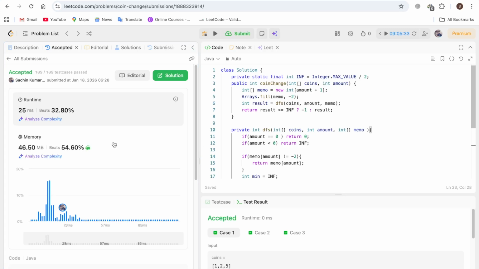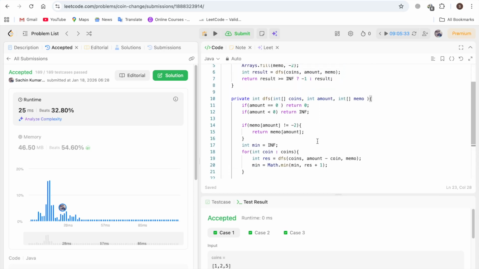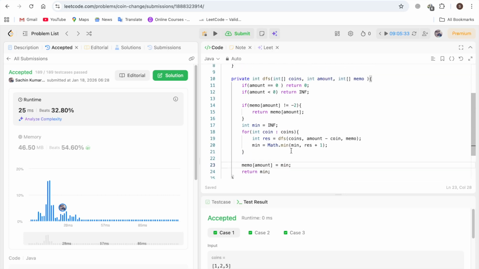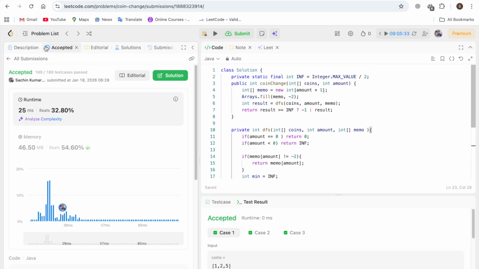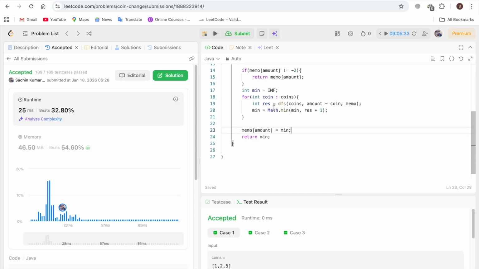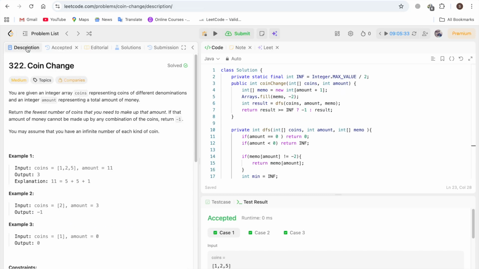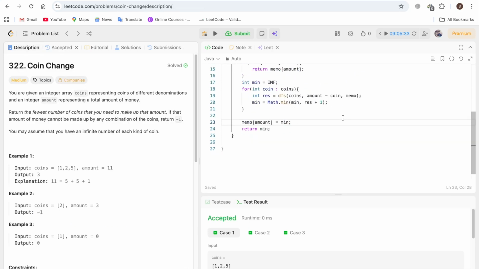Okay, now you don't see the TLE. And okay, this is the completion of the memoization approach.